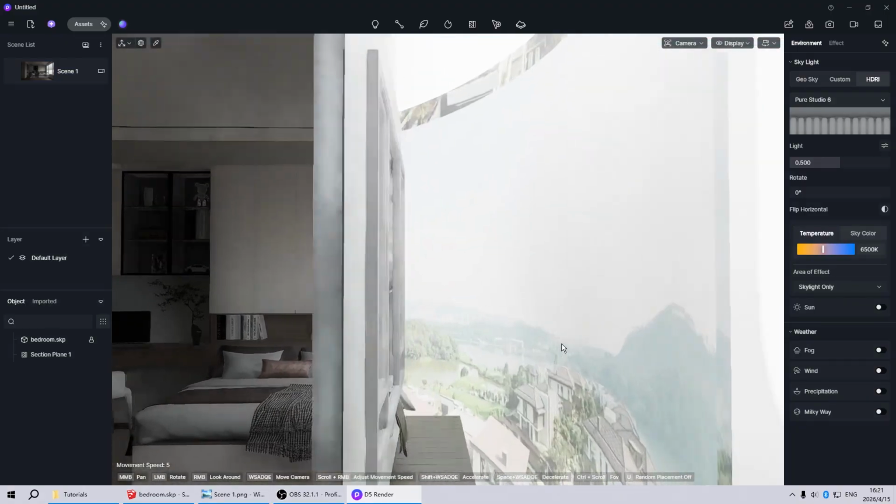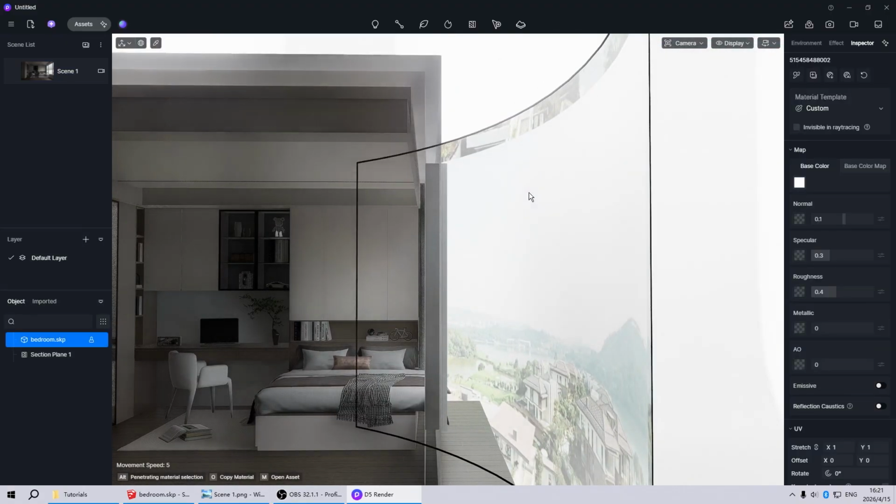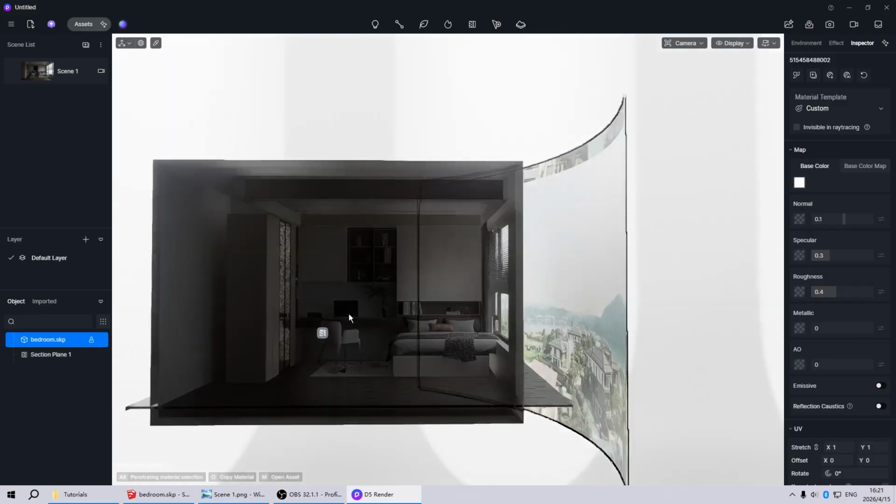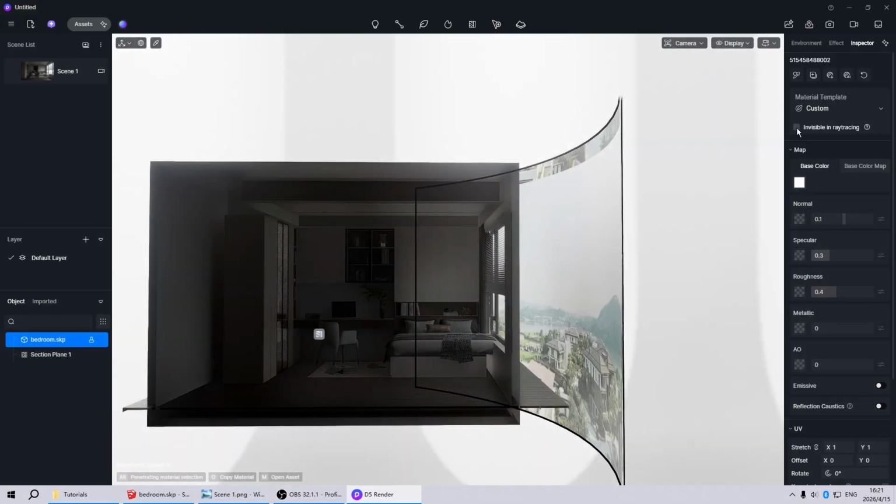We need to do one more thing, because right now this background image is blocking our lighting. Click here, so the light can go through this background image.